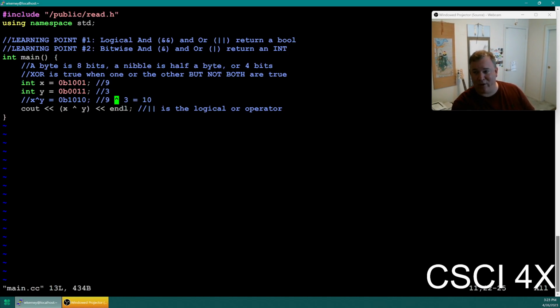So, you ever wonder why CSI 40 students get confused by exponentiation? They're like, I took 9 to the 3rd power and I got 10. And they're like, it doesn't make sense. I don't understand what's happening. It's like, yeah, it's because it's not exponentiation at all.